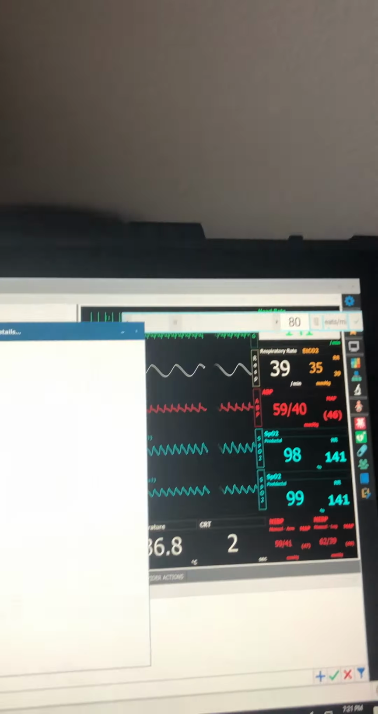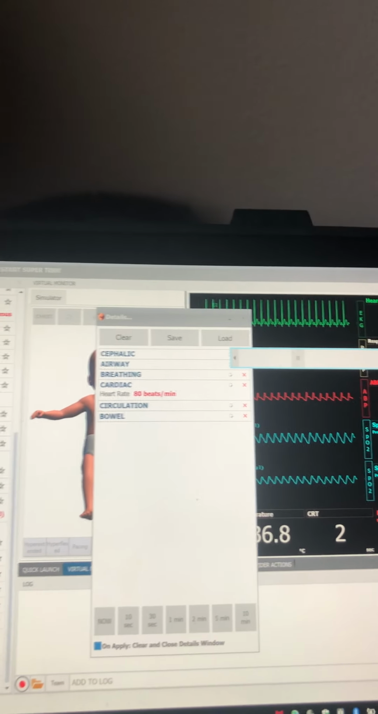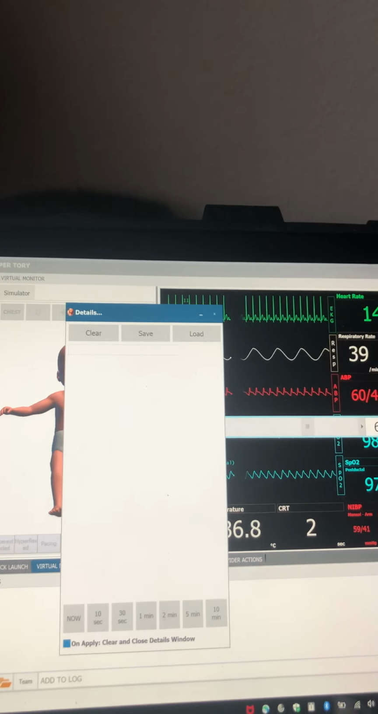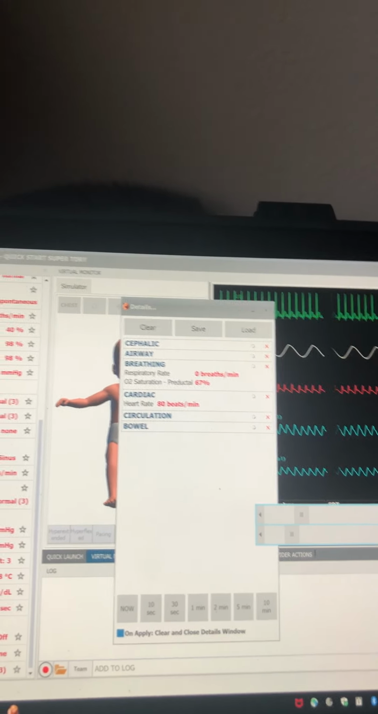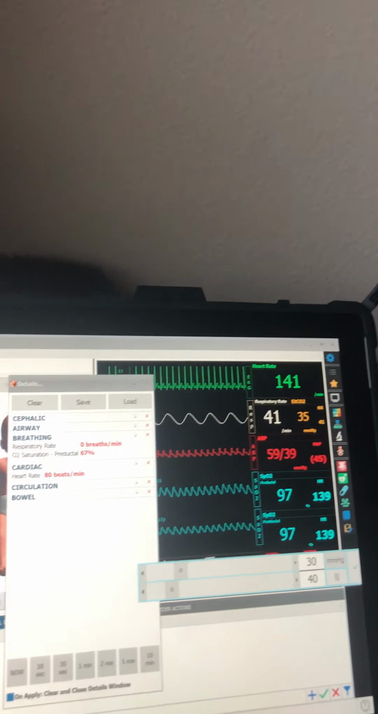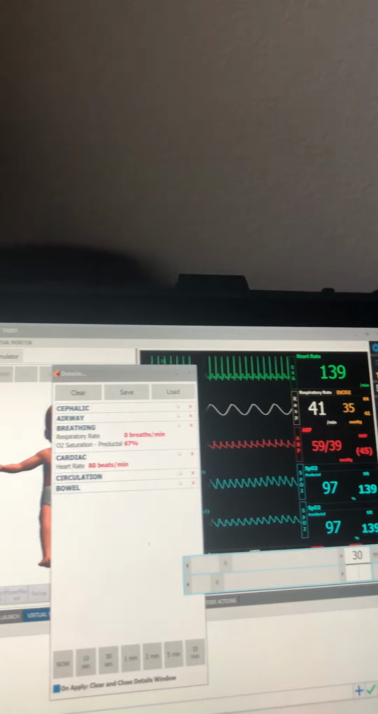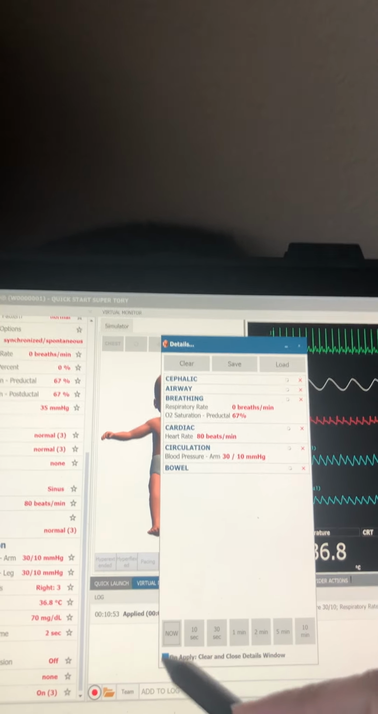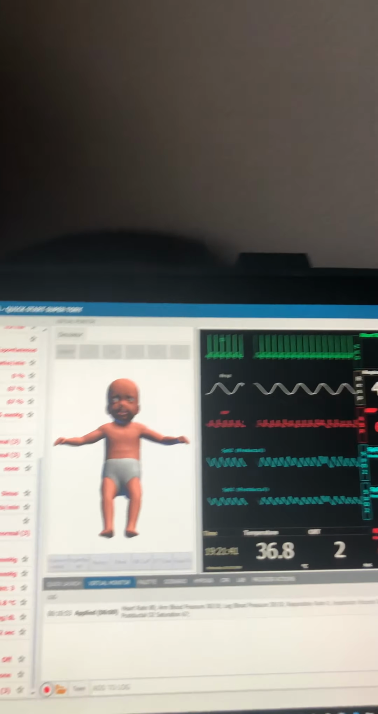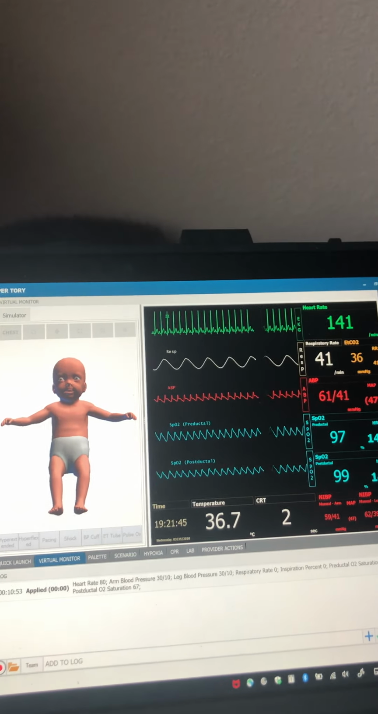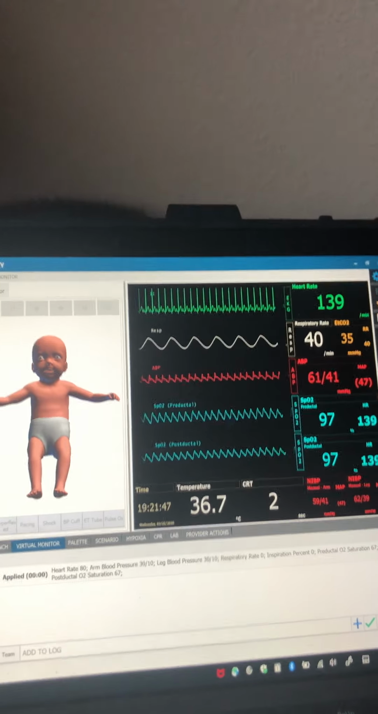So this is me already doing everything on the spot. Patient's going to go to 0. Let's do 67%. This is going to go 30/60 right here in the corner. And then you click down, and the simulator is automatically going to do that. That is essentially on the fly. It's unstructured. The mannequin isn't going to do things on its own.